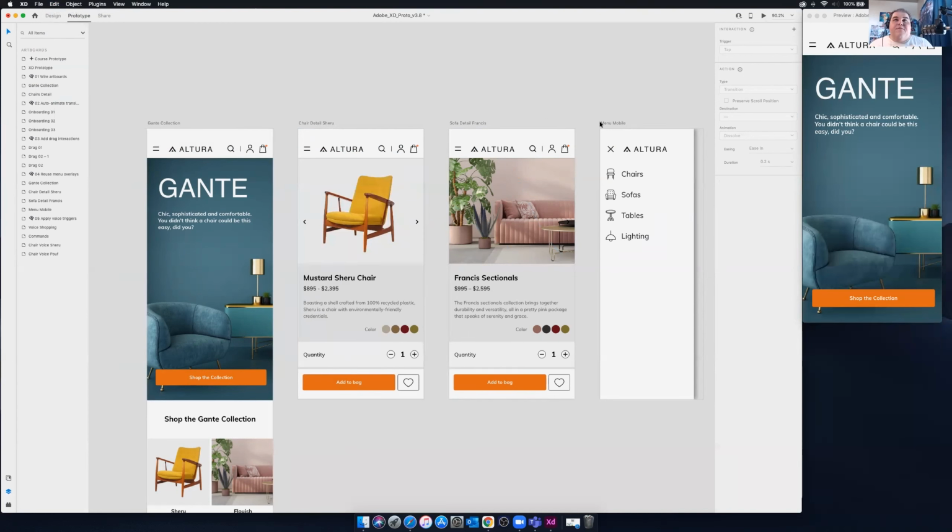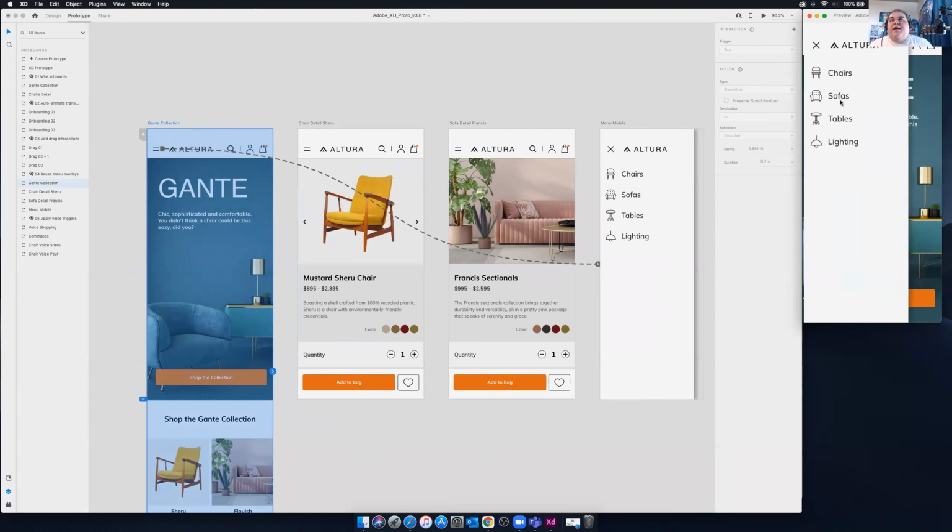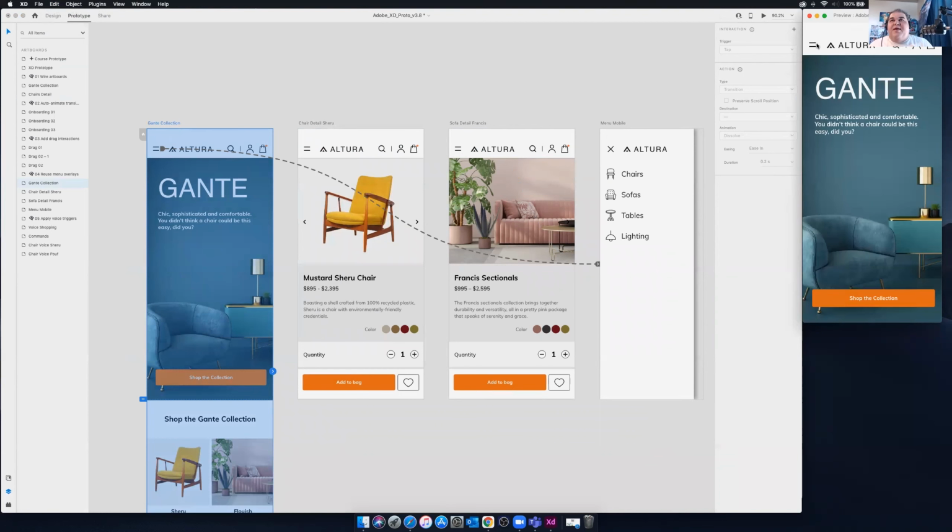Okay, cool. So let's go ahead and we'll test that out. Cool. So that takes us there. But I can't get to these other two areas to test them out because I haven't rigged that up yet.